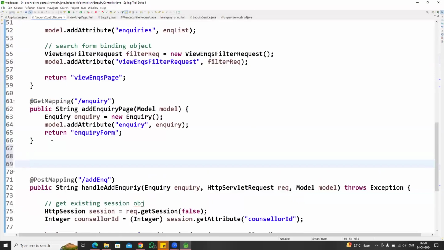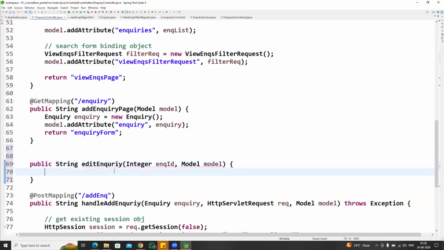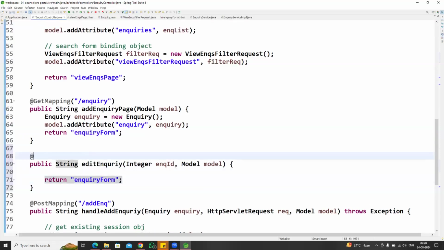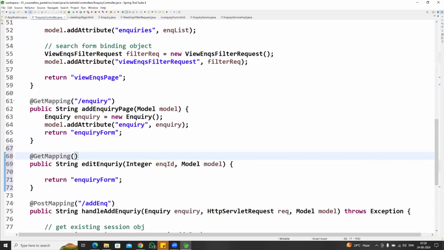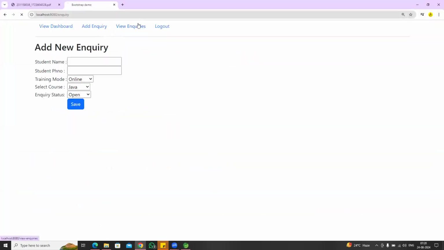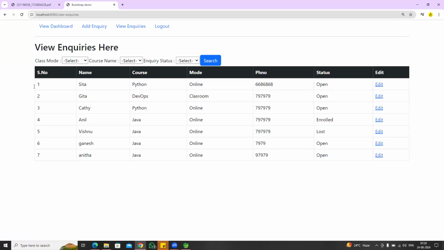Now, let me write one method, public String editInquiry. To edit the inquiry, I need the inquiry ID and a model object. I need to return the inquiry form only. Here, let me map it to the get request with @GetMapping, edit inquiry.